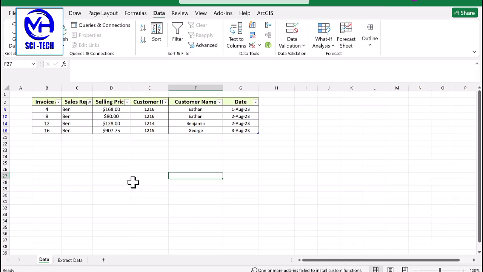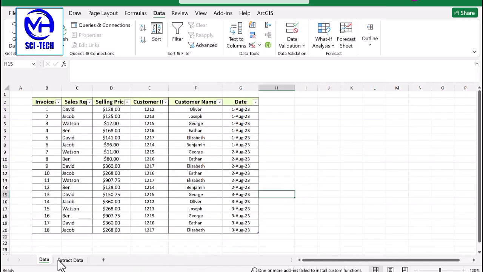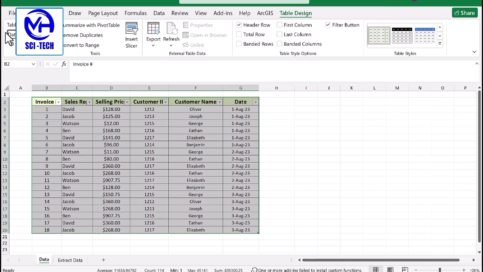But if you want to display it on a dashboard, let's see how we can do this. Remove the filter, select all, okay. So what you need to do is give a name to this table. How can you do this? Select the table, go to the table tab, and write the name here. For example, here the name written is data. You can replace this name.